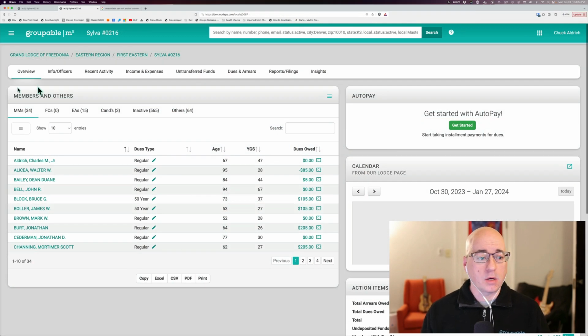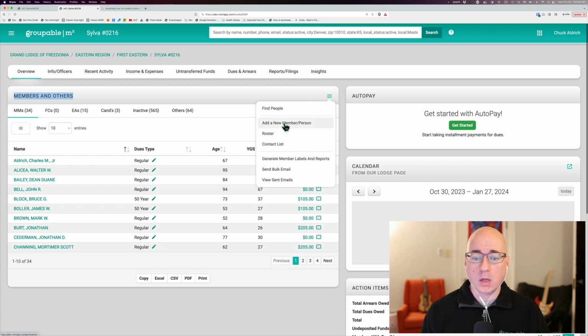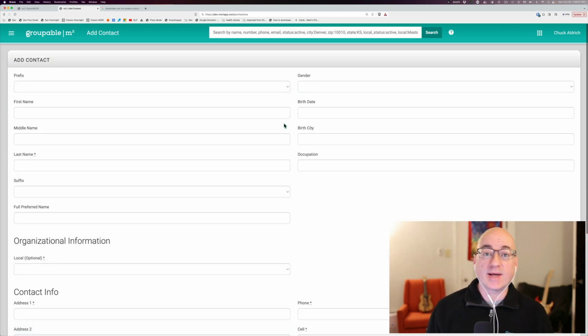The first thing we're going to do is, again, show you just a little recap of how you enter a contact into your database. I'm logged in as a secretary right now, and on my members and others panel, I'm going to go to the menu and go to add a new member / person. And everybody in Groupable just starts as a record, a person, a contact that's in your local group. That's how everyone starts.